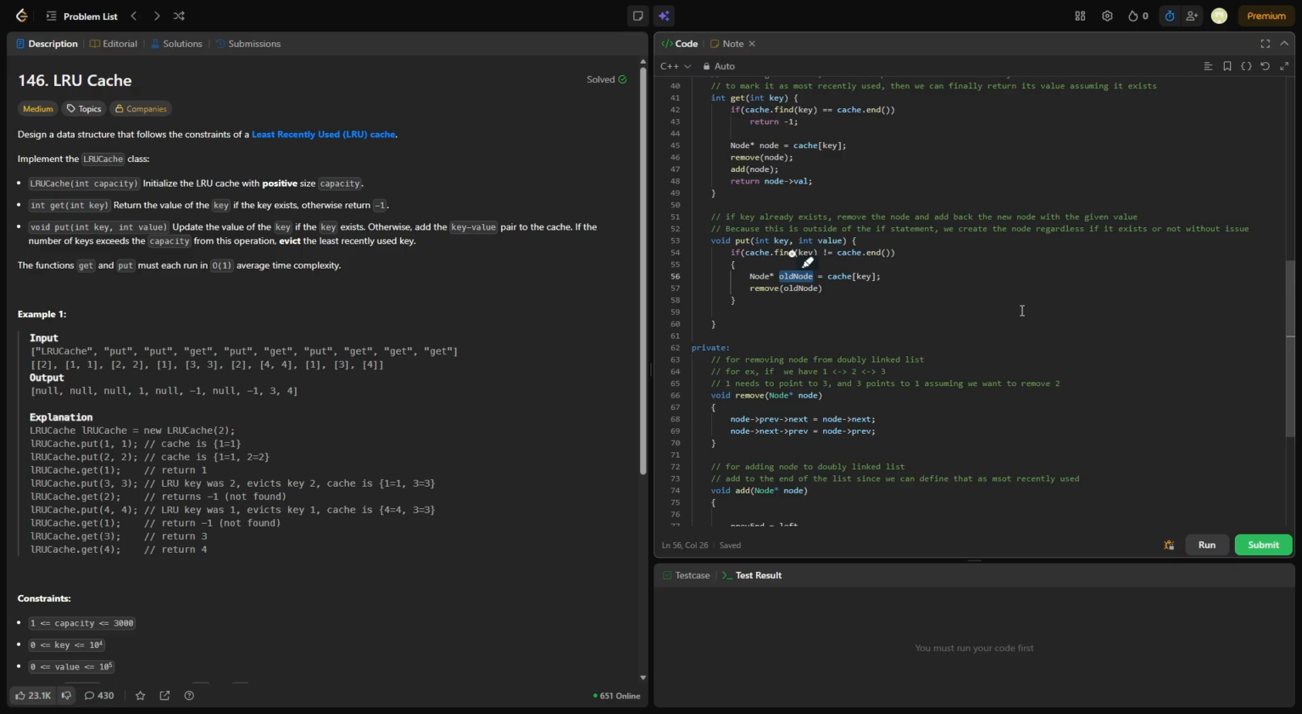Why are we doing that? Because the key already exists. But the reason we want to remove the old node is because the value in our input is not necessarily the same. It could be a different value. So we just want to remove the node and add a new node with this value now. The key could be 1, and the value already in the doubly linked list could be 5. But the input that we're given could be 1 with the value 7. So we actually have to remove this node and then add it back with this value.